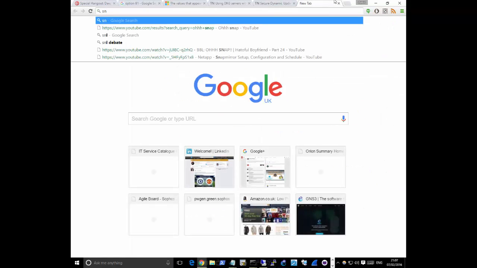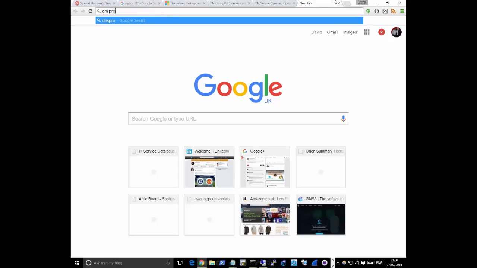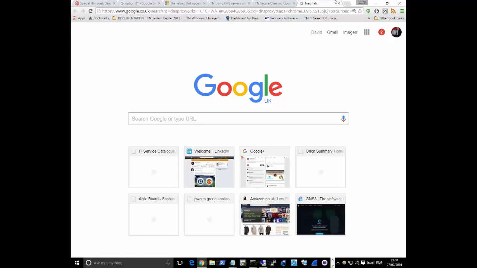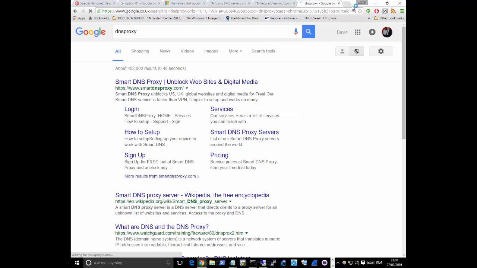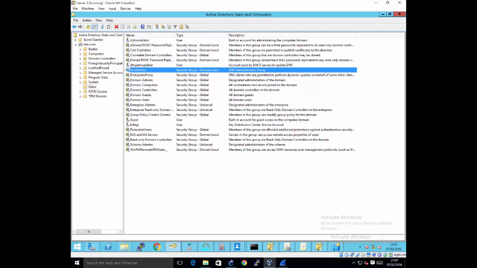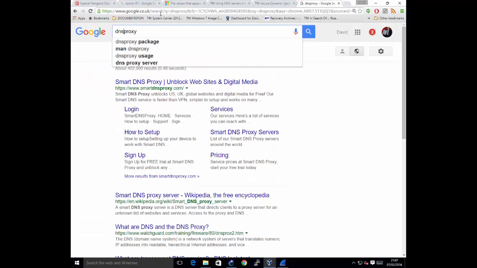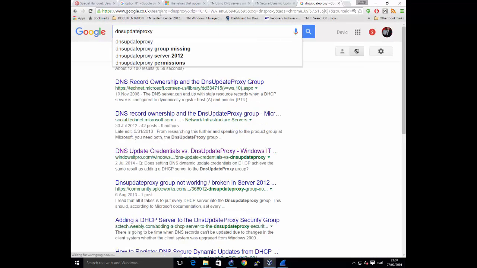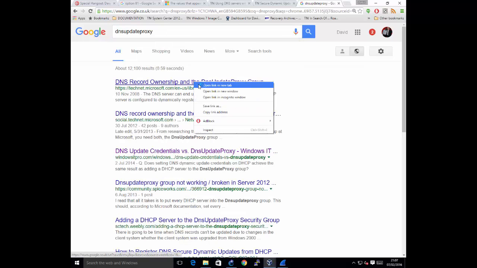So you can read more about that. You can just search Google for this group, DNS proxy. No, not this kind of DNS proxy. DNS update proxy, DNSUpdateProxy, and just read about it. They have some documentation on DNS record ownership.